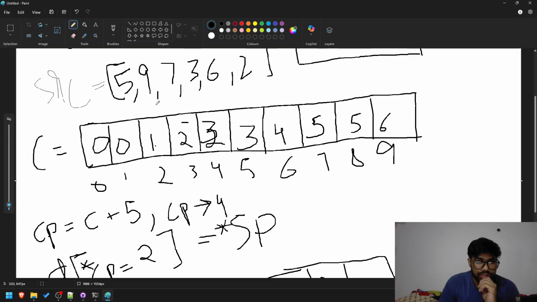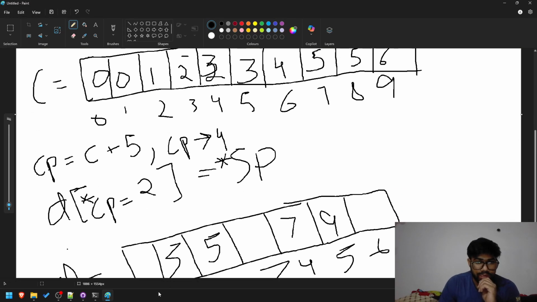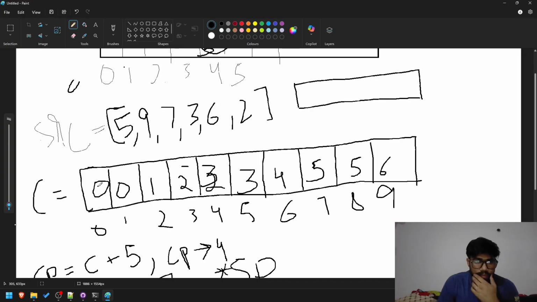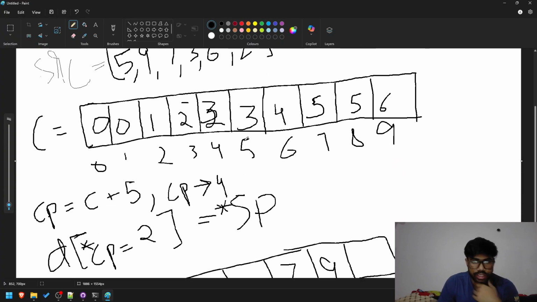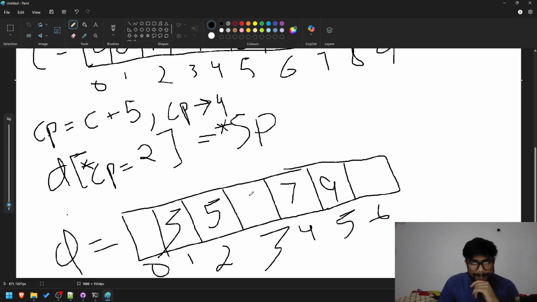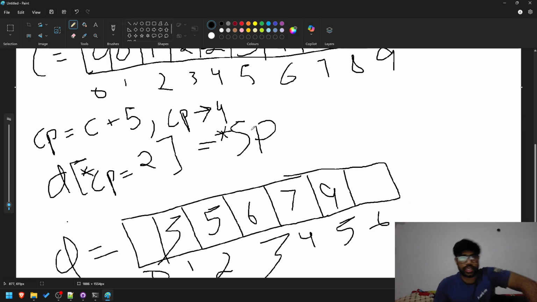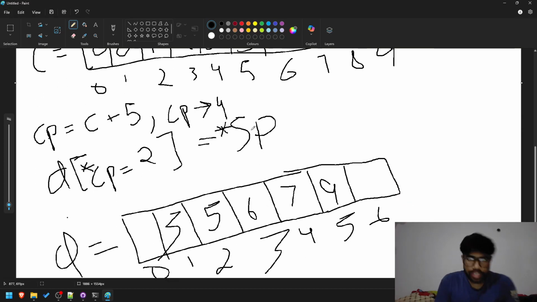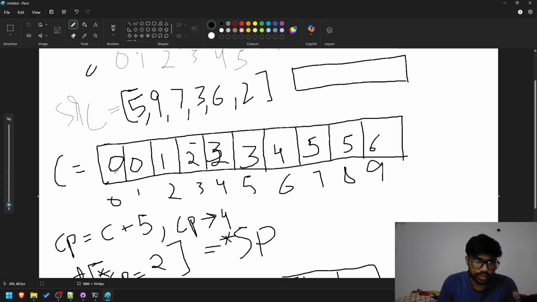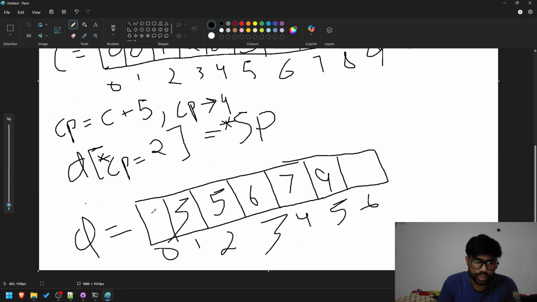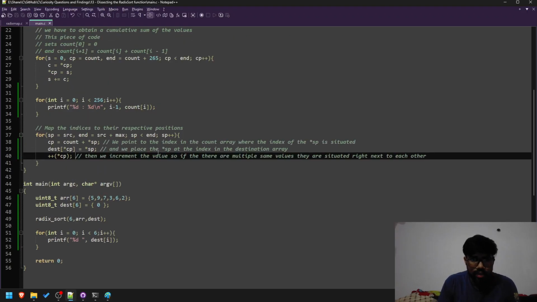Then we move on to 3. 1, 2, 3. So after 1 is 3. 6. 1, 2, 3, 4, 5. So after 3 is 6. Okay, but if there were two 5s, right, then this would not have been a 3. It would have been a 4. So it automatically adjusts. Then 4, 2, 1, 2. So this is how this works.